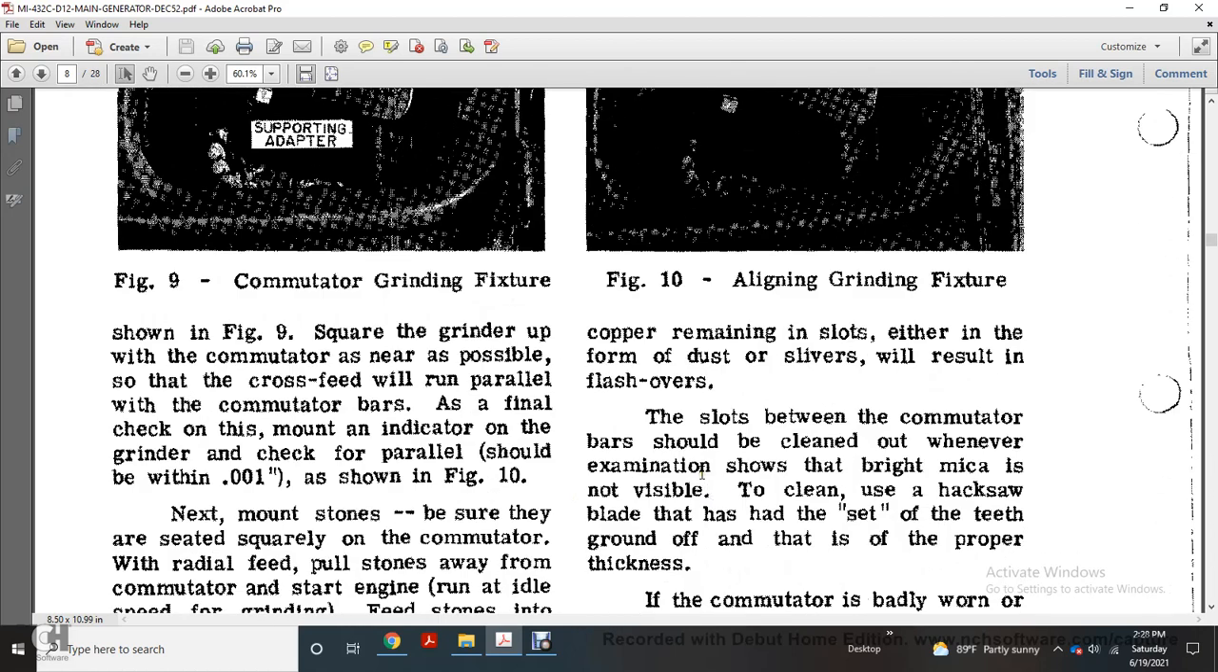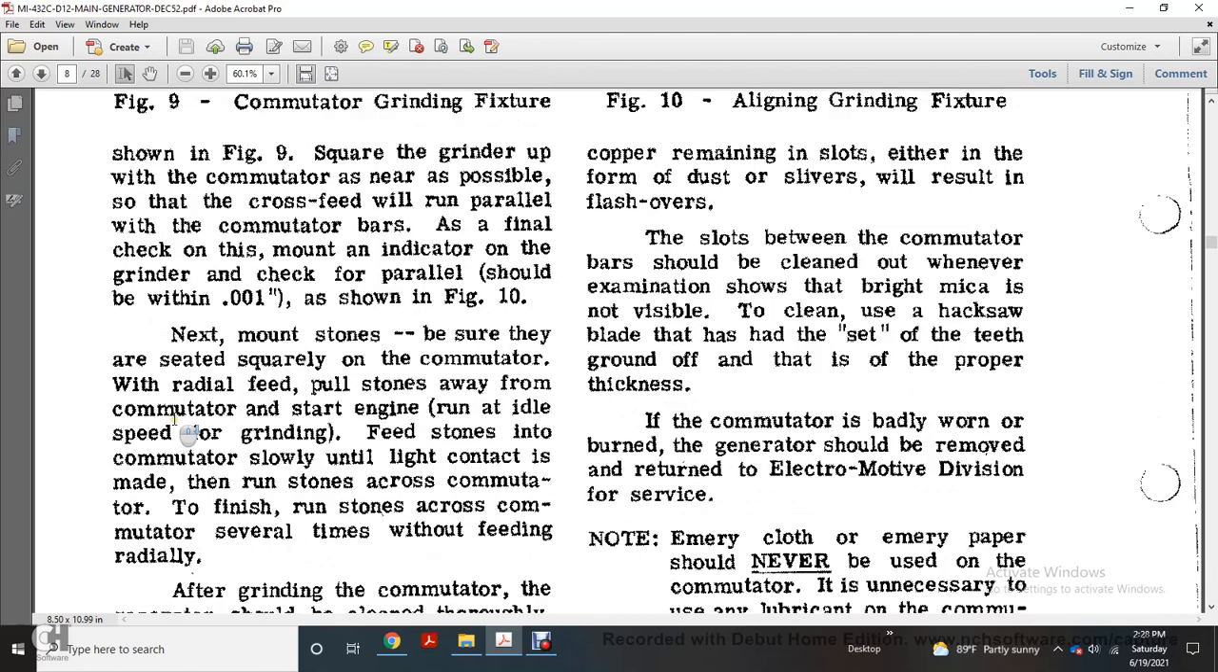Figure 9 shows the commutator grinding fixtures, the grinder and supporter aid, and Figure 10 shows the lining up of the grinding fixtures. As shown in Figure 9, square the grinder up with the commutator as near as possible so that the cross feed runs parallel with the commutator bar. Finally, check with the mounted indicator on the grinder that the parallel is within 1/1000th of an inch, as shown in Figure 10.